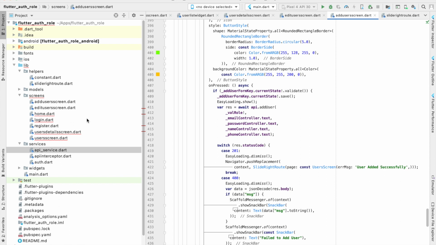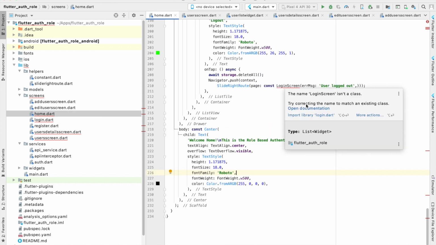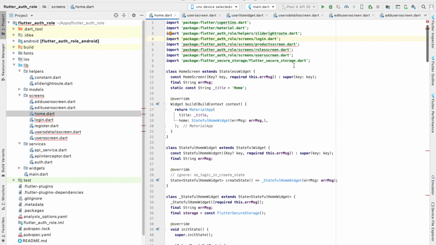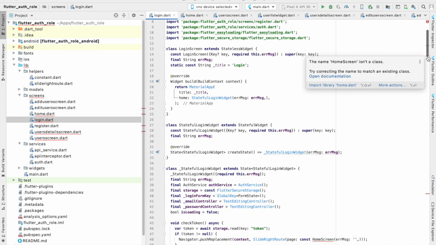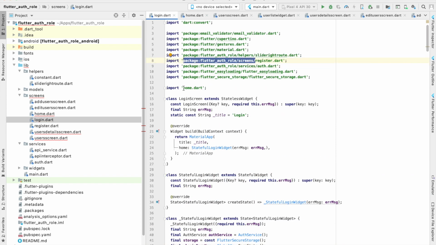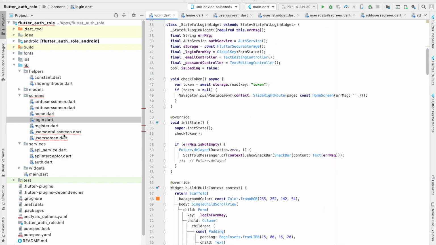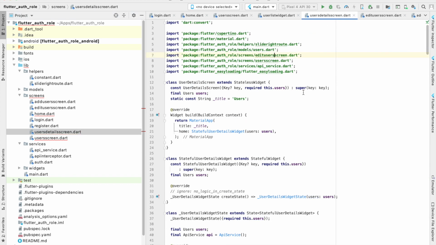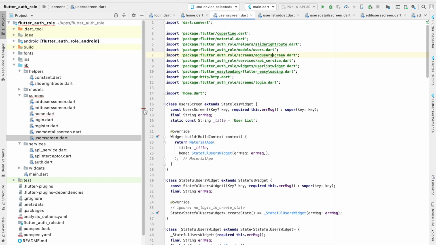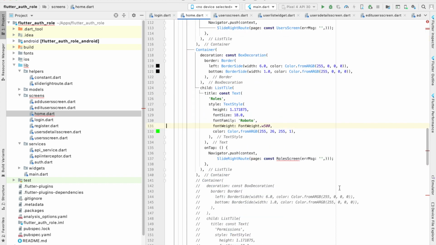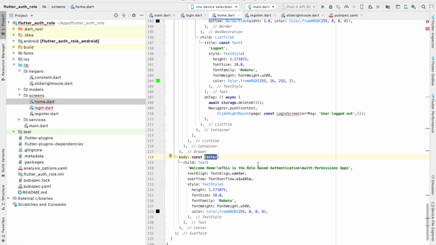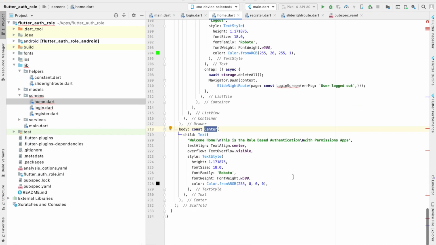It seems like we have an error or warning on some of the screen. So let's check it out and make all things clear. For error in the home dart, we need to add the role screens and the product screens first of the center that will display a single text only.